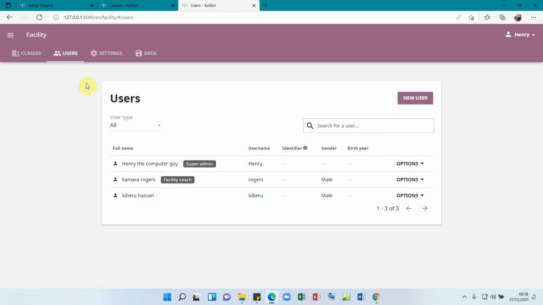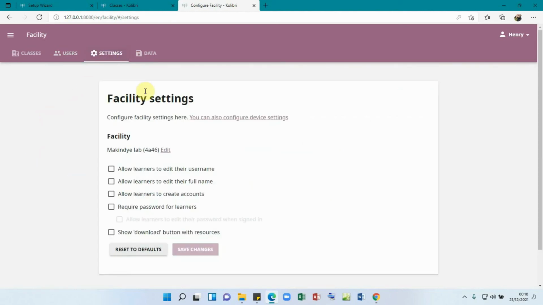Now when we come to the settings, on the settings we can come to the facility settings and make some configurations that we want. Let's say Mass Change Lab. You can allow learners to edit their names. There are many items you can pick from. Allow learners to edit their full names.